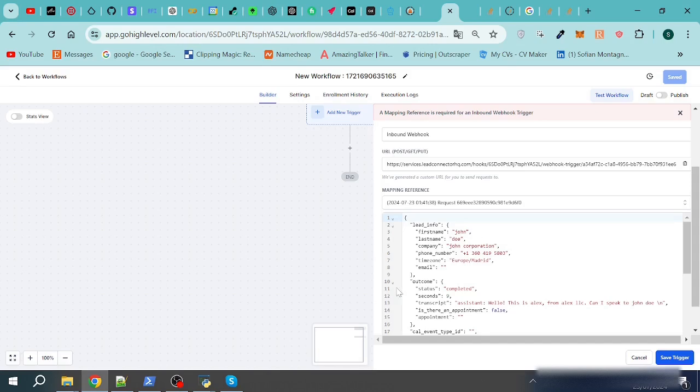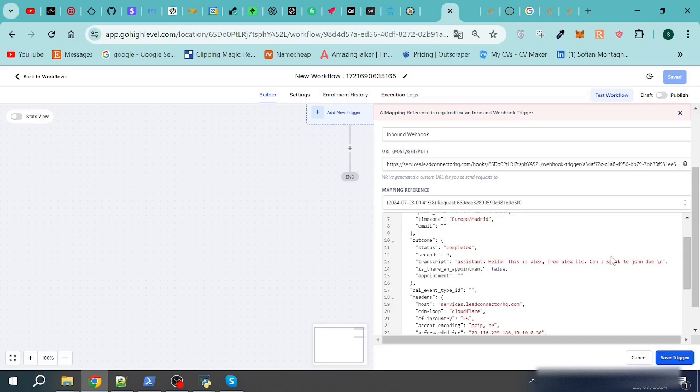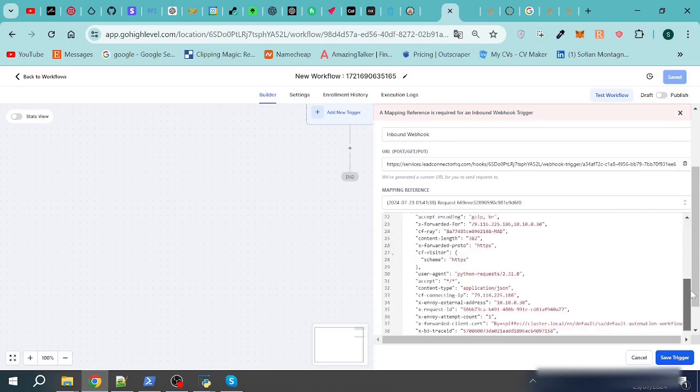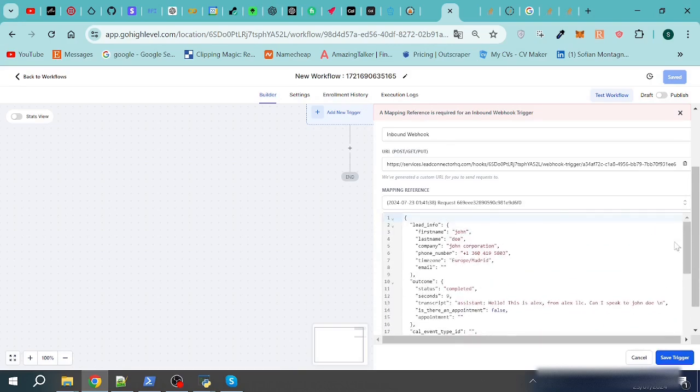So the lead info, and then the outcome of the call. So the status is completed. The seconds of the call, it was 9 seconds. Here you have the transcript. And is there an appointment? False, and no appointment here. Okay. So this is the mapping.